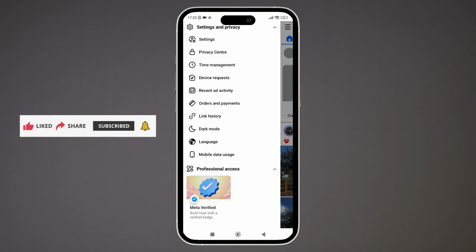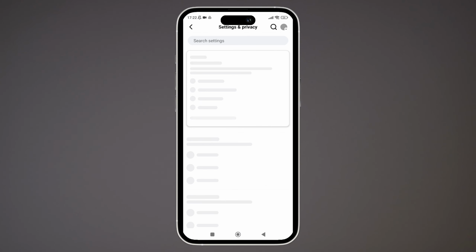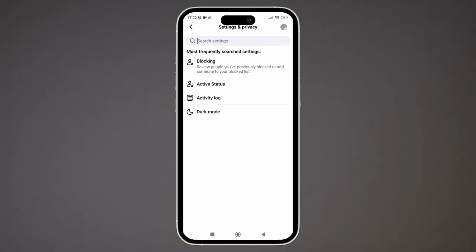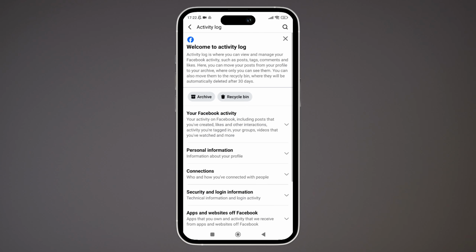And after that, just tap on Settings, and here, once you're inside the settings, what you can do is just tap on the search bar at the top and simply search for activity log. And after that, you can just tap on Activity log and you'll be prompted to the interface like this.